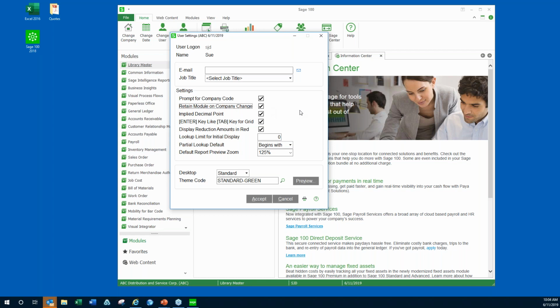Once again, if you are in a multi-company environment and you are the accounts receivable person, when you change companies, the system will automatically take you back to the Library Master menu. But if you prefer for it to take you into accounts receivable, click on this, retain module on company change, and you will be in the module that you need to be.